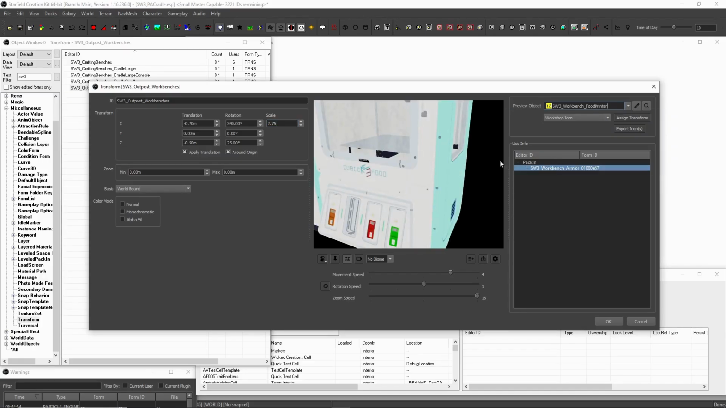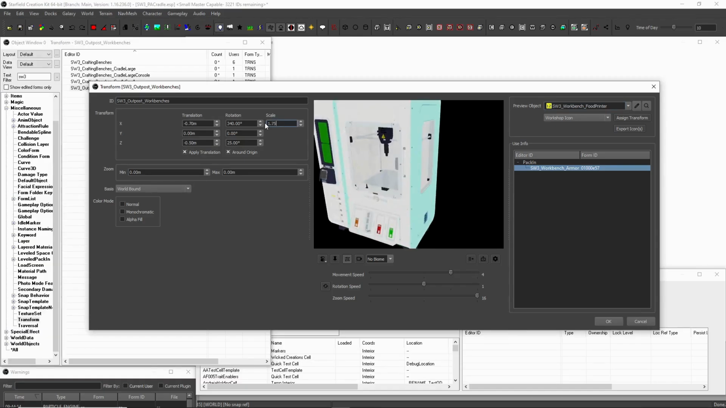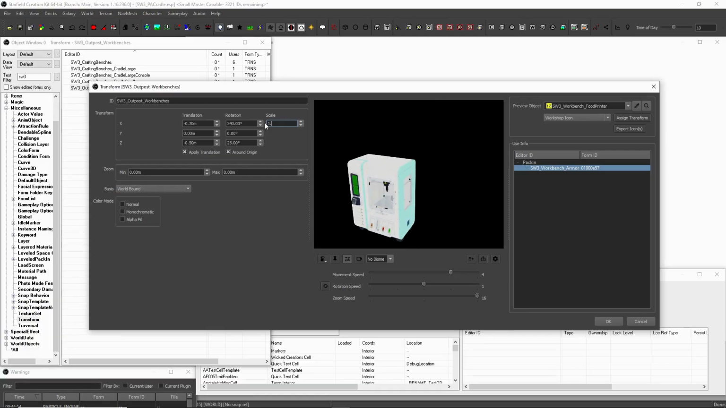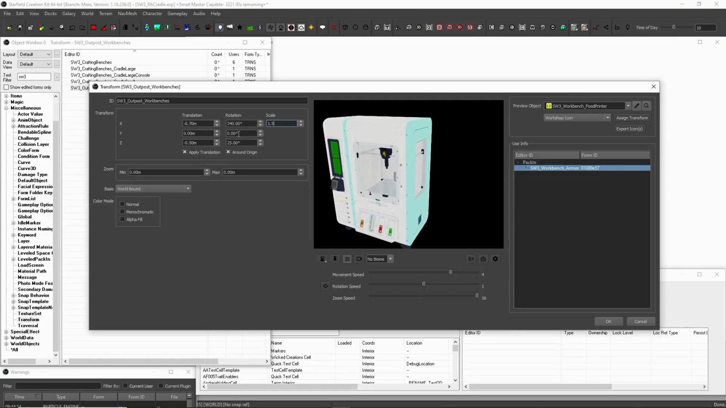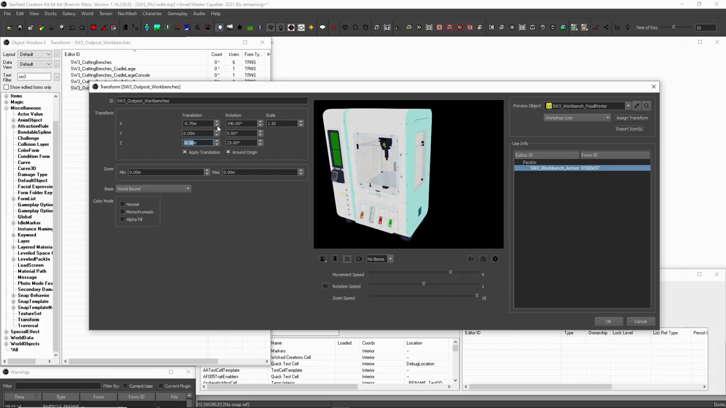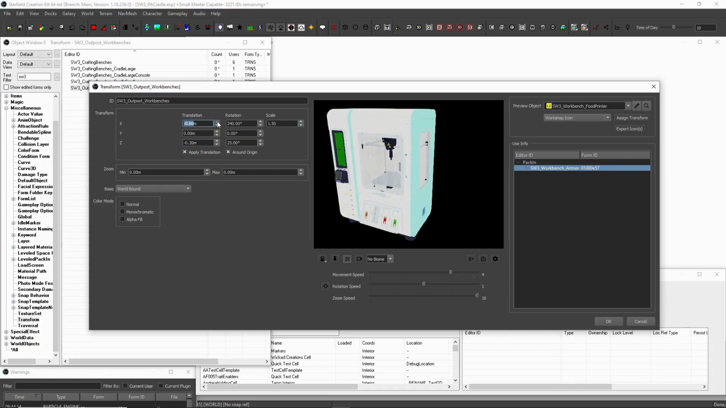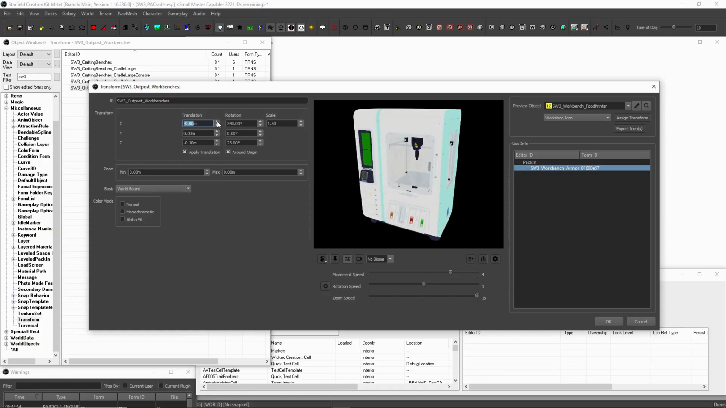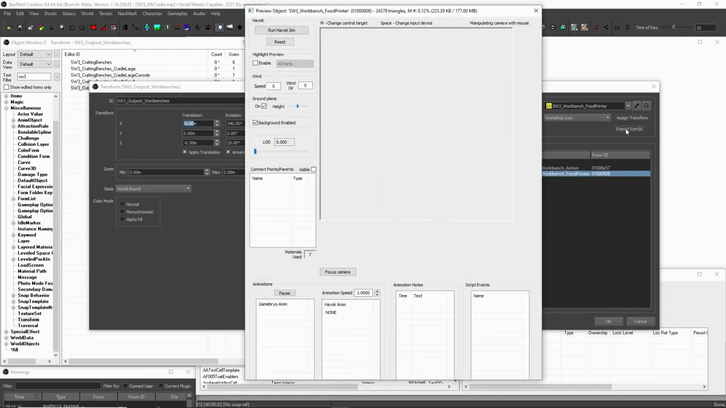Okay, so we're just going to bring up our food printer, our next object, and as you can see, it's a little bit closer. We're going to move our scale down a little bit. Nope, maybe 1.25. Let's try 1.5. There we go. I like that. Okay, and we're going to make our movement manipulations again over here. So I'm going to go up a little bit on the Z. I'm going to go to the right on the X. Okay, click Assign Transform, and then I'm going to export my icon.